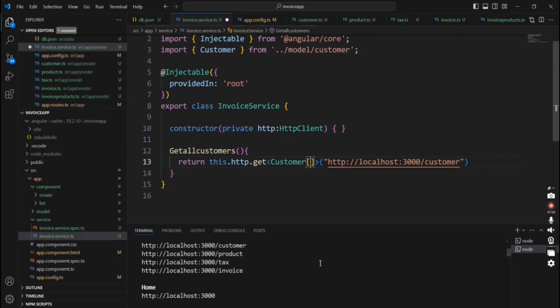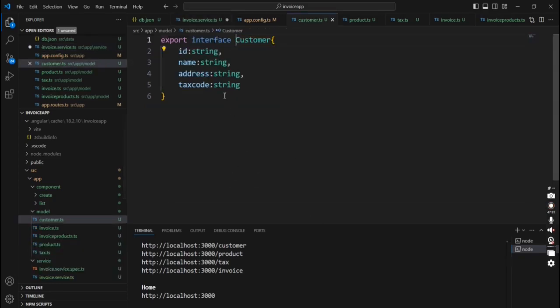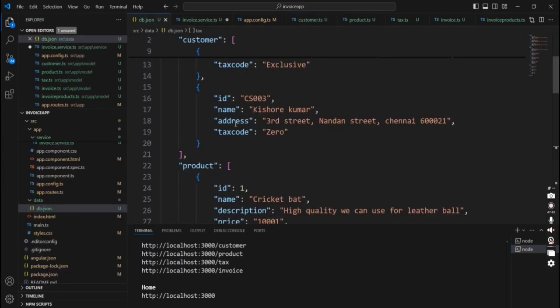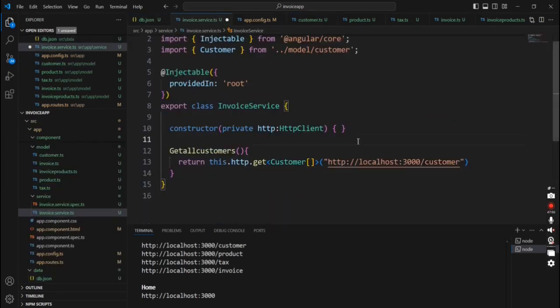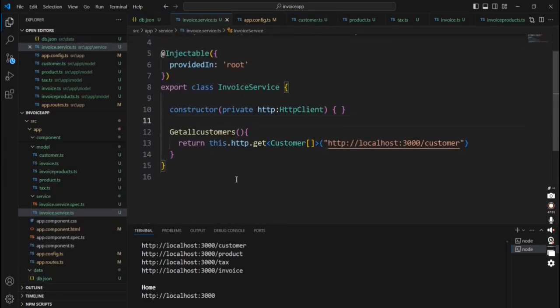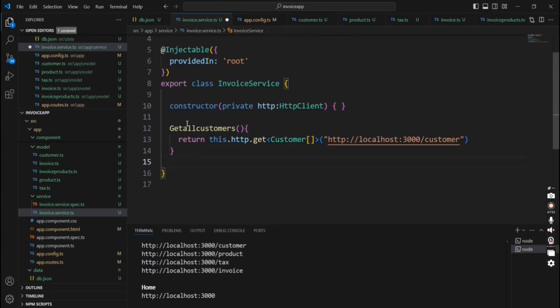Customer. Okay. ID, name, address, and the tax code. Let me verify here the values. Okay, the same only. Then there is no issue. Okay, and then we have to get the individual customer information.